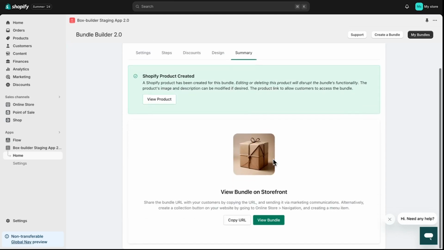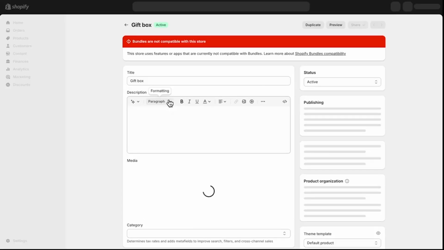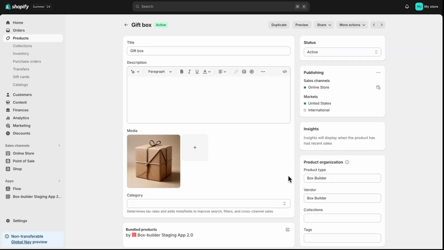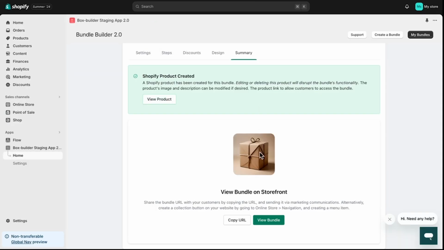Finally, move on to the summary step. Here you'll find three options: View Product, Copy URL, and View Bundle. Click View Product to be taken to the product created by this builder. Enhance it by adding a product image, description, tags, and other enticing details. Note that editing, adding, or removing variants is not recommended as it could affect the builder's functionality.